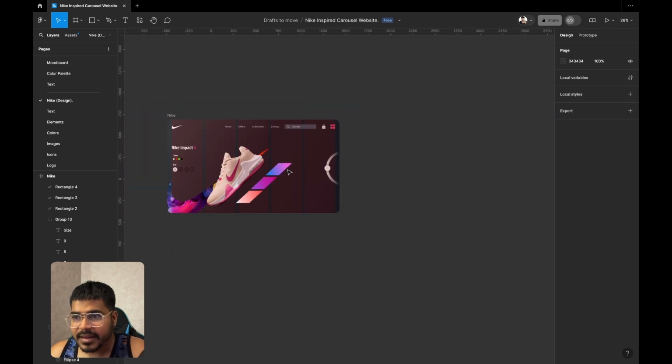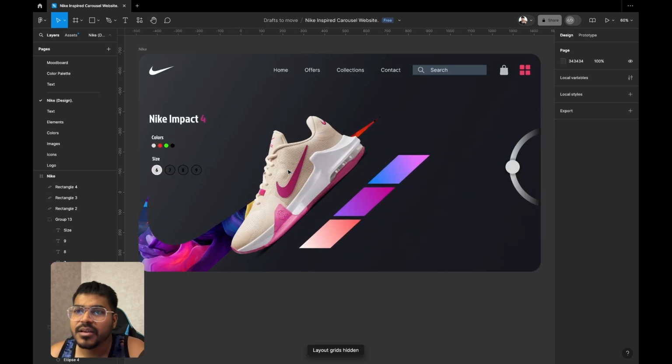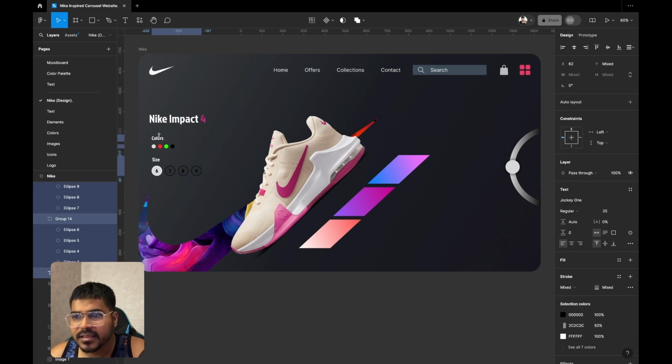Okay, and after that, what we are going to do is, let me remove the grid and check this design for a while. And let me see if there is anything that we are missing. Okay, we are missing the price of the shoes. Okay, we are going to place this to the bottom over here, and here to right about so much.